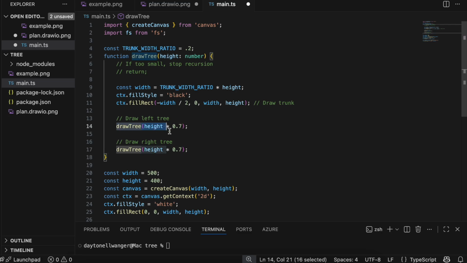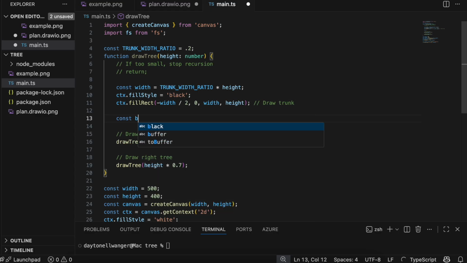Now we have to figure out how to draw all these subtrees. Let me go ahead and factor out their heights too. So we'll call this the branch size, and that's just going to be some constant multiple of the height.